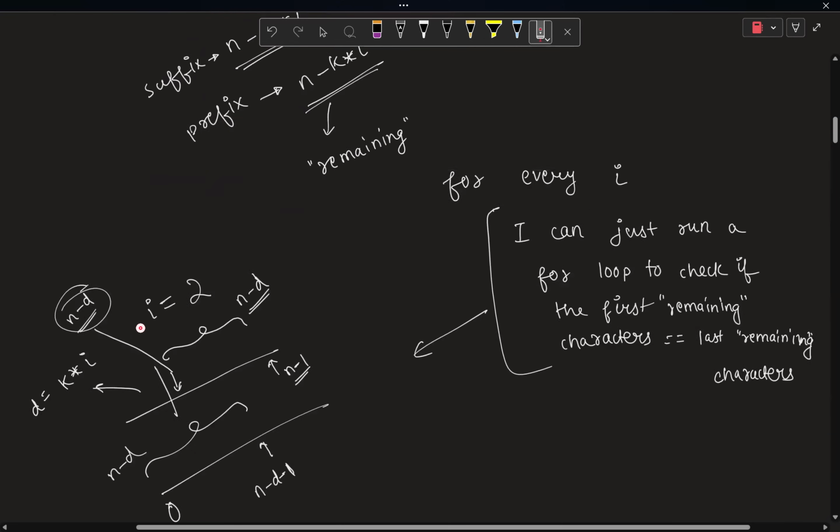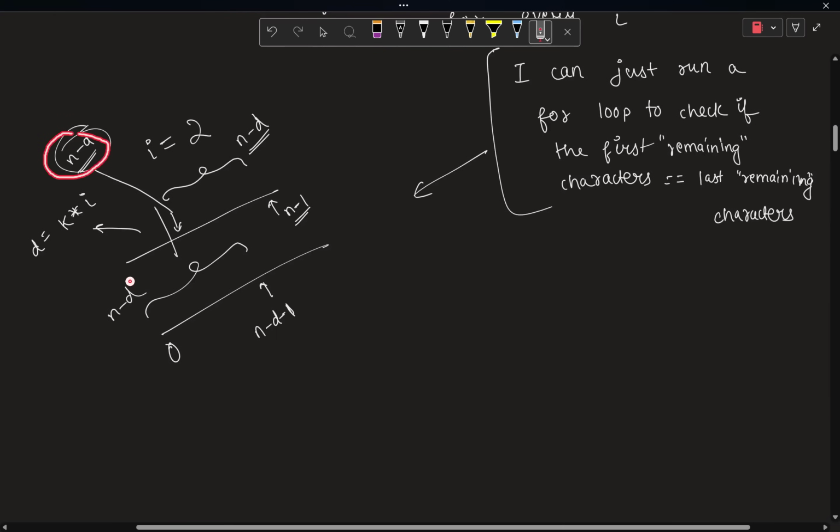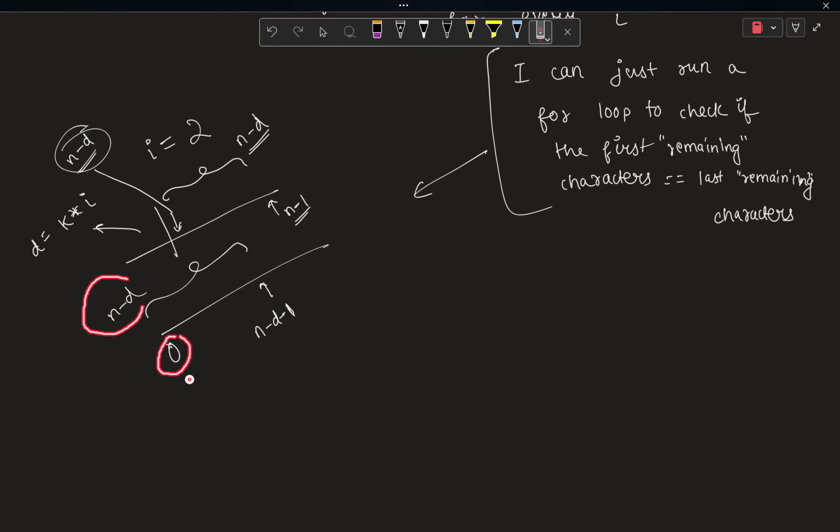So you can just run a for loop, compare this guy with this guy, compare the n minus d plus 1 guy with the guy at index 1, and so on till you compare n minus 1 with n minus d minus 1. And that's it. If at any place you realize that some character is not matching, then it would not be the case. In that case you will go for the next second. You will say that I will apply some more operations, I will check for the next second.